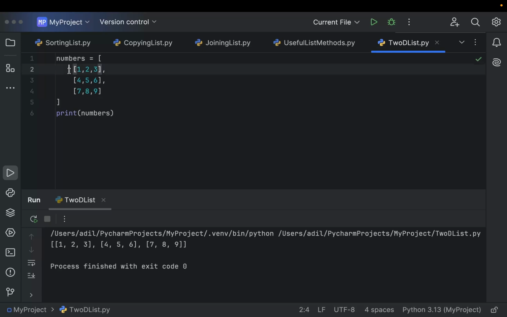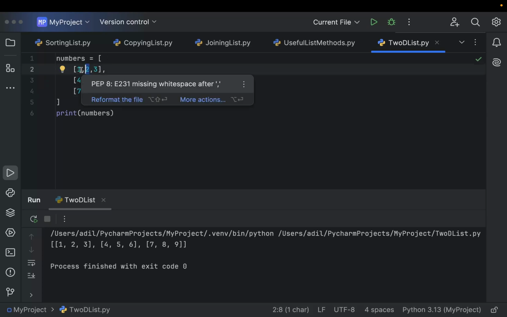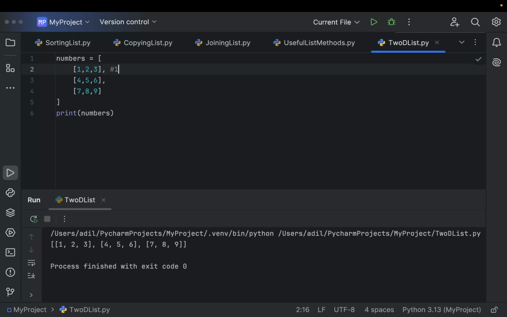Now here it is a row, it is a row, and it is also a row. And if we count vertically, then 3, 6, 9 is a column, and this 2, 5, 8 is a column, and 1, 4, 7 is a column. So this is the first row, then this is the second row, and this is the third row.